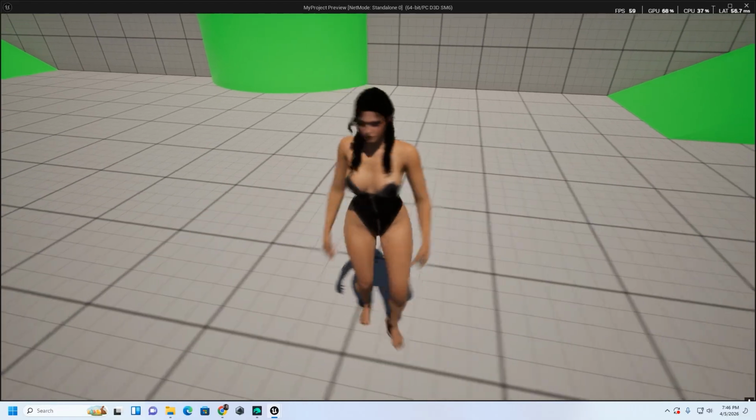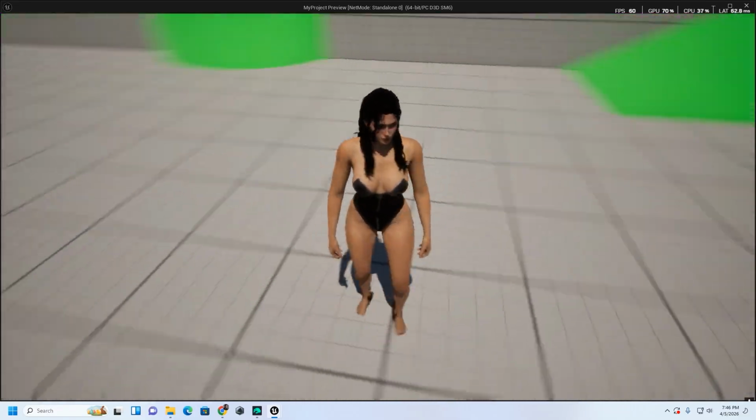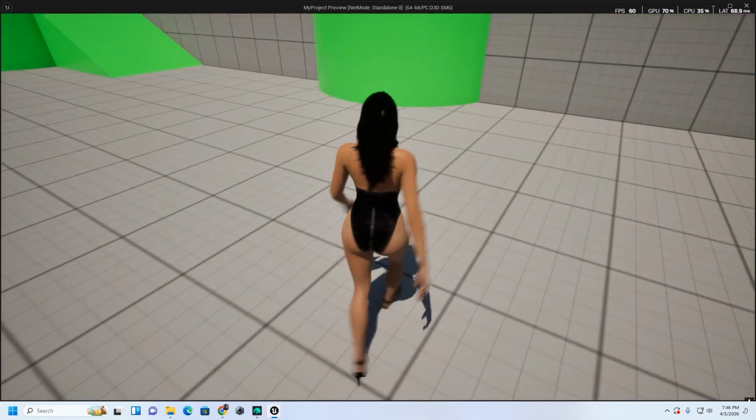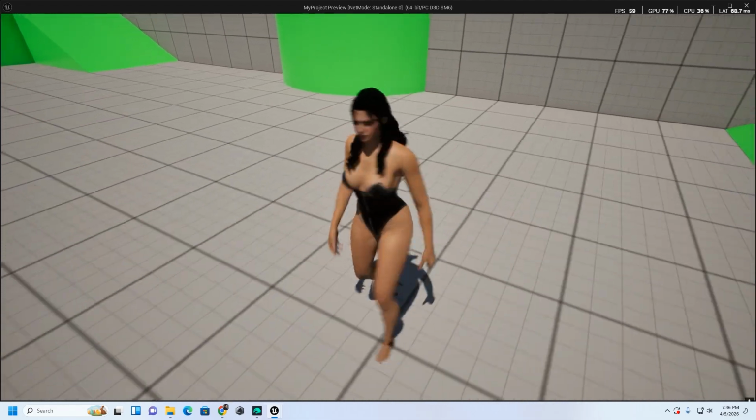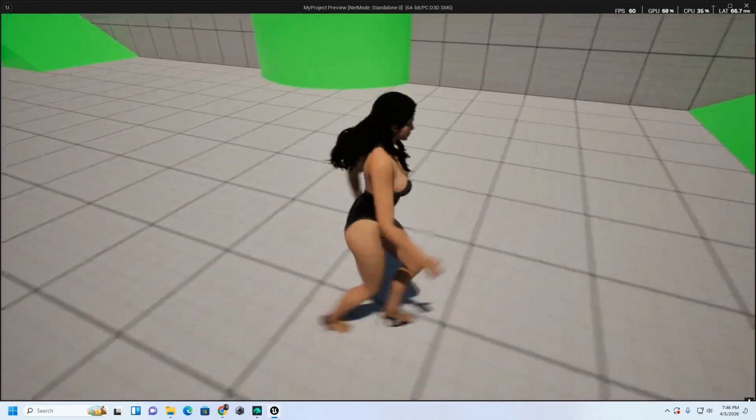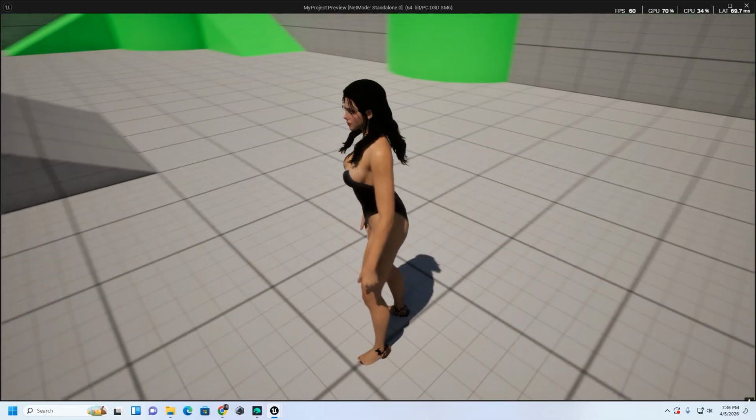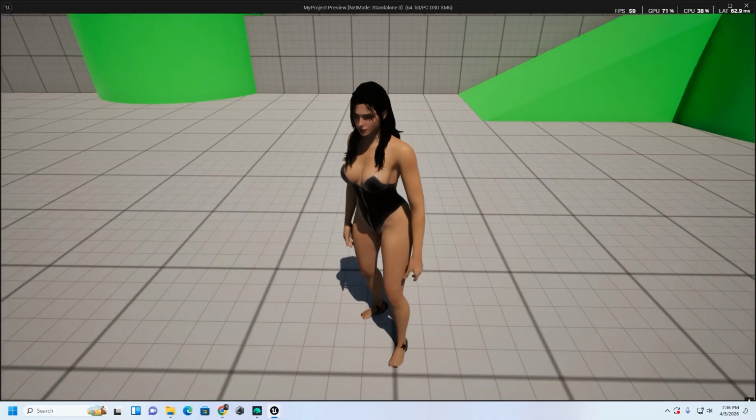You can see we don't need the hair grooms. We are just using the Kawaii Physics for the hair. You can see our hair is perfectly moving naturally. So this is good.